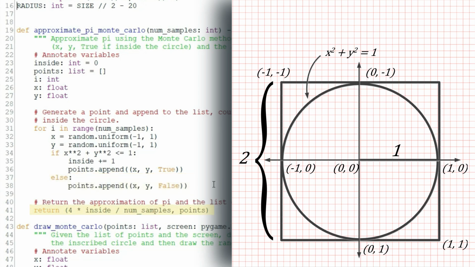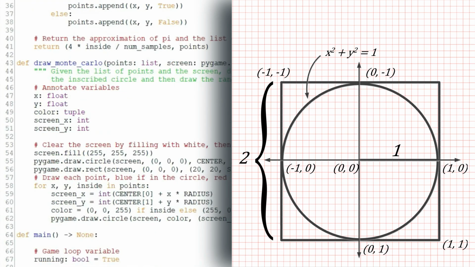Once we've generated all of the points, we can calculate our approximation of pi using the formula we derived earlier from the area formulae, 4 times inside, our count of points within the circle, divided by num samples, the total number of points we generated. We also return the list of points so they can be passed to the draw Monte Carlo function, which draws the square, the circle, and our red and blue points. That function is pretty straightforward. It iterates over the point tuples and draws them in blue if the Boolean is true, and red if the Boolean is false.